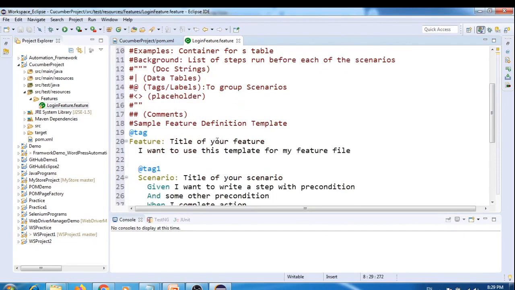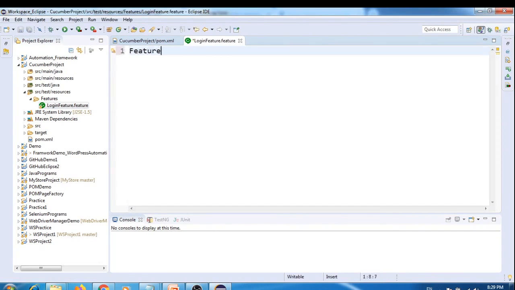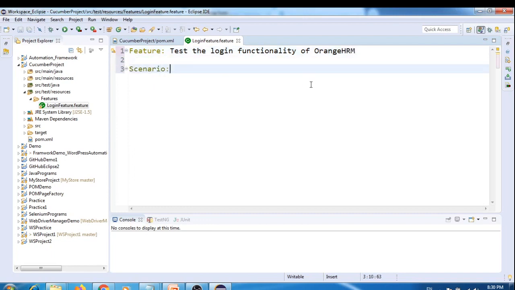Now what I'll do, I'll delete all the stuff inside this. So first thing, we'll write Feature and colon. So what is the feature we are going to write? Test the login functionality of Orange HRM. So we'll take the Orange HRM application. And a Scenario again, write colon, and what we can say, test the valid login. That's fine. Now we'll write all the keywords.